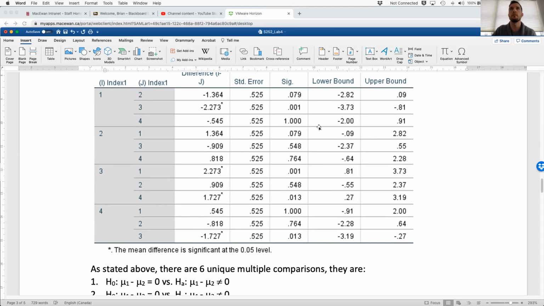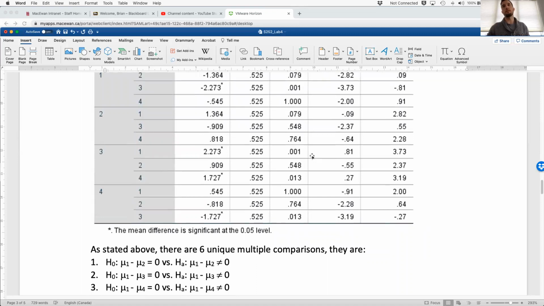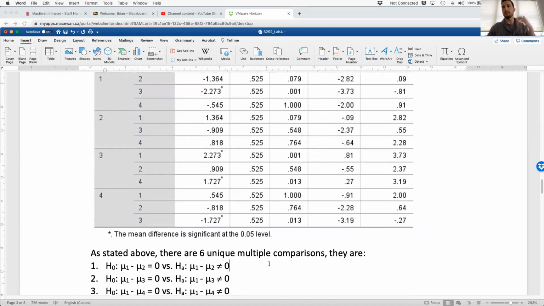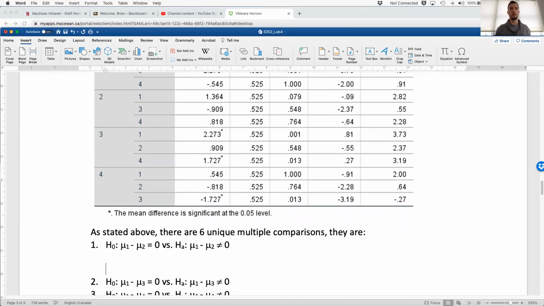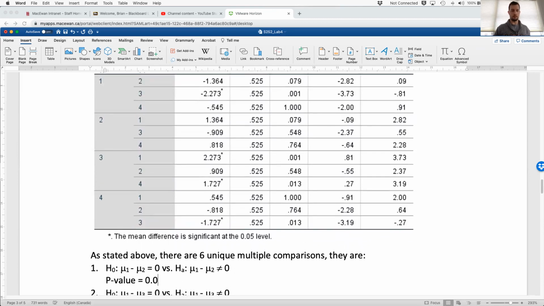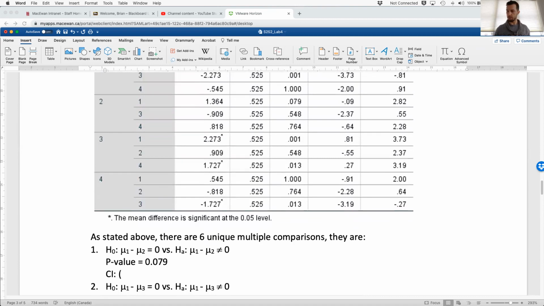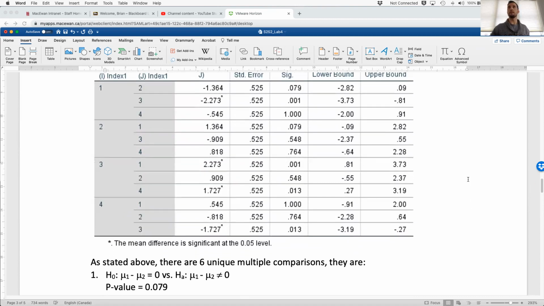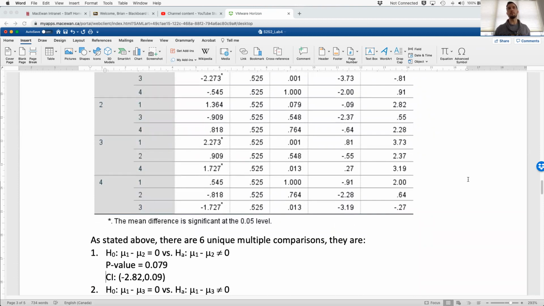It's weird, like some of these are so close to 1. Okay, so we can use the p-value or the confidence interval to determine if there's evidence of a difference, because in the end, the goal of the multiple comparison is to determine if there's evidence of a difference. So here, for example, we would have p-value equals 0.079, and then we would have CI is negative 2.82 to 0.09. Okay, so we can determine the result from either, right?